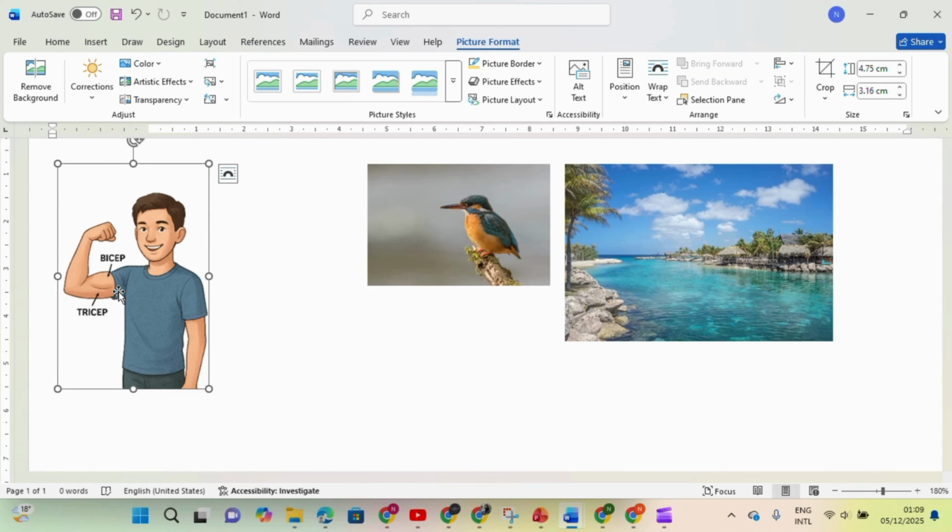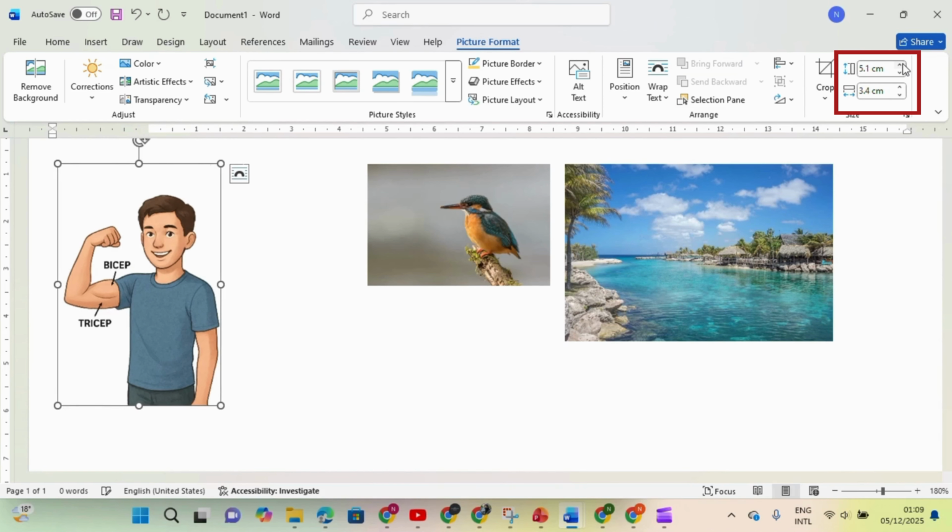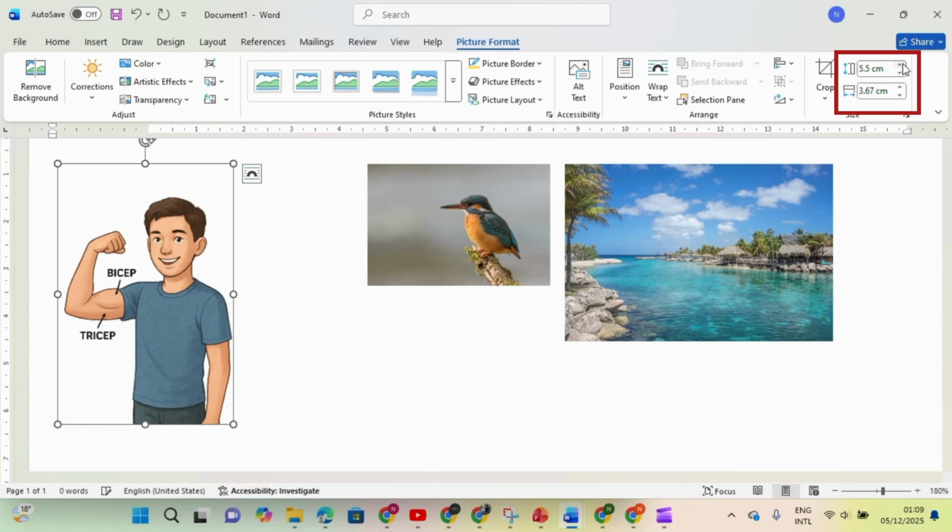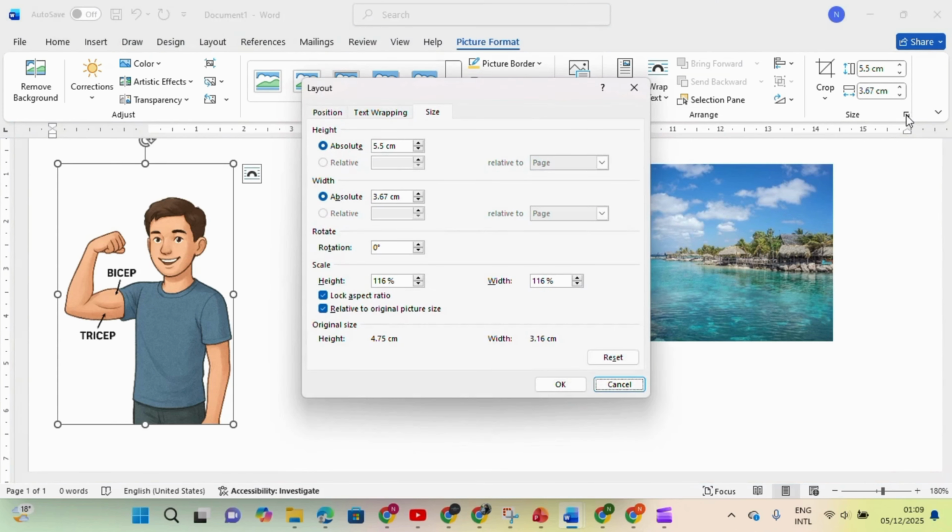So if, for example, I was told to set the height at 7 centimeters and the width at 5 centimeters, what can I do? Of course, I can come here and increase. But as you can see, when I'm increasing the height, the width is also automatically changing. And why is that happening? That is happening because the aspect ratio is locked. So how do we solve that? We come and click over here. Once we do that, we will uncheck this lock aspect ratio and then set our height to 7 centimeters and our width to 5 centimeters.